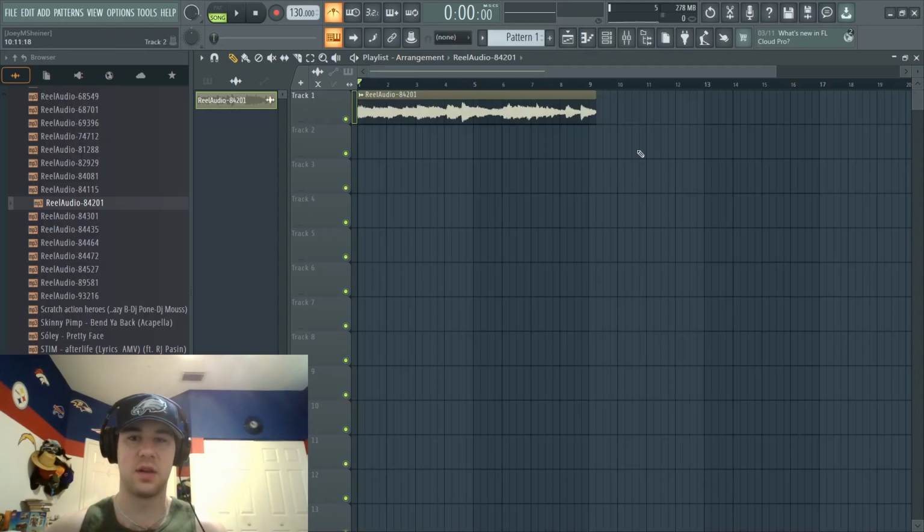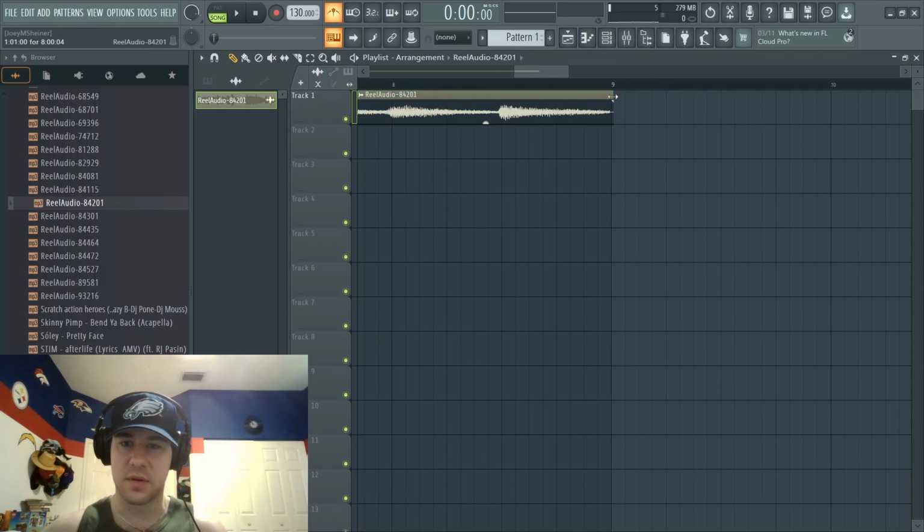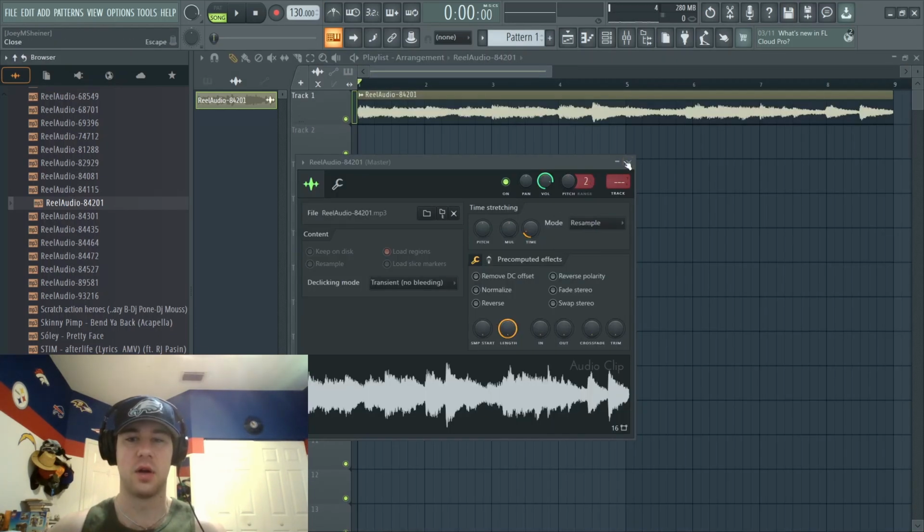And the next thing we're going to do is turn on the stretch tool, go to the end, and just make sure that it's perfectly lined up. You can go into mode on the sample. You can double click on the sample, and then in mode, turn off resample and select stretch.